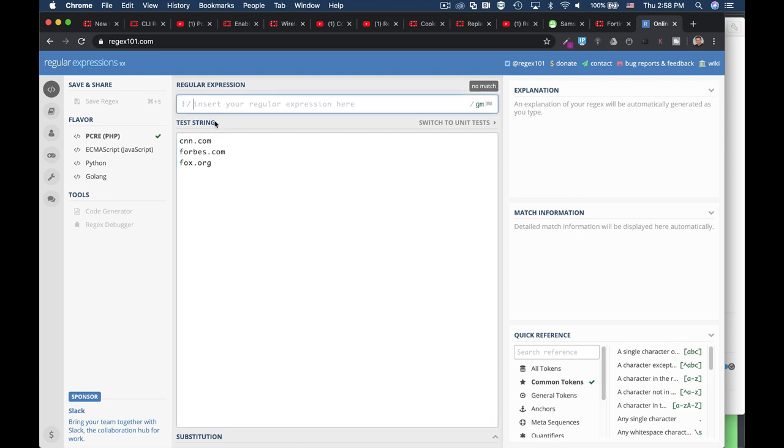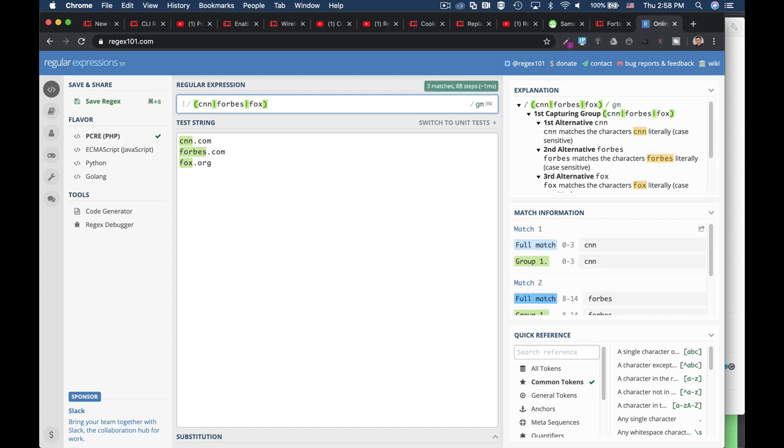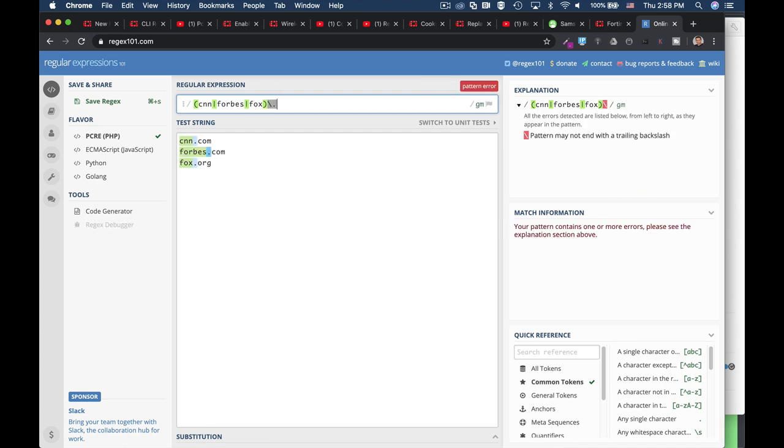Let's open the parentheses. Let's write down CNN and the or sign. Now let's write down Forbes and another or sign and Fox. Now let's close the parentheses. Now the dot symbol means any character. So we will escape it using the backslash dot.